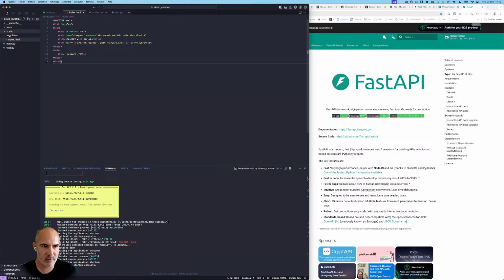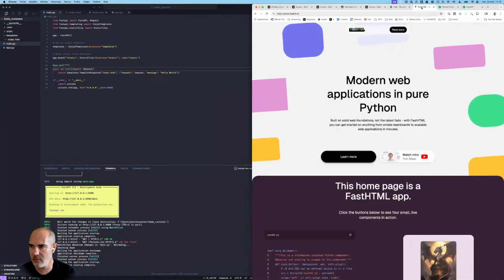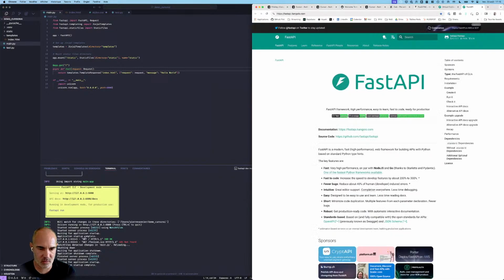And now we're going to have our main. It adds Jinja2 templates with a template directory, static files, etc. And that's it. It should work. I shouldn't even have to reload the server because I think it's already running. So yeah.